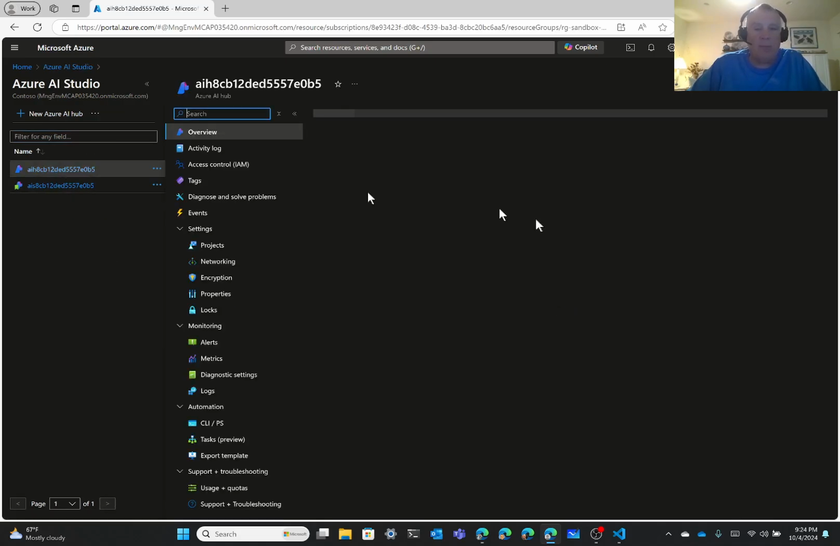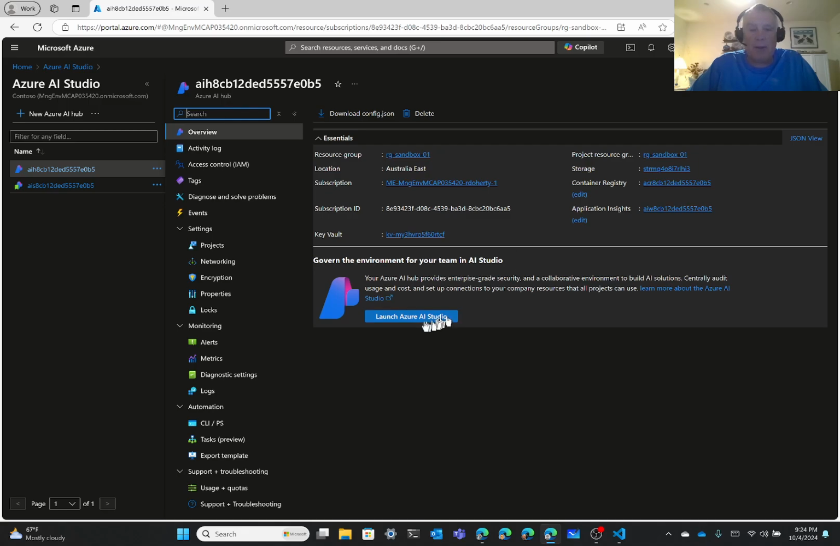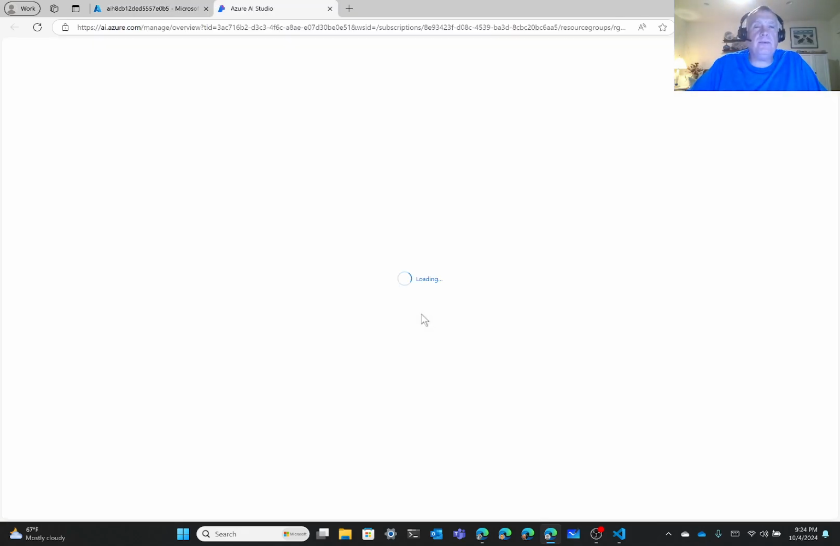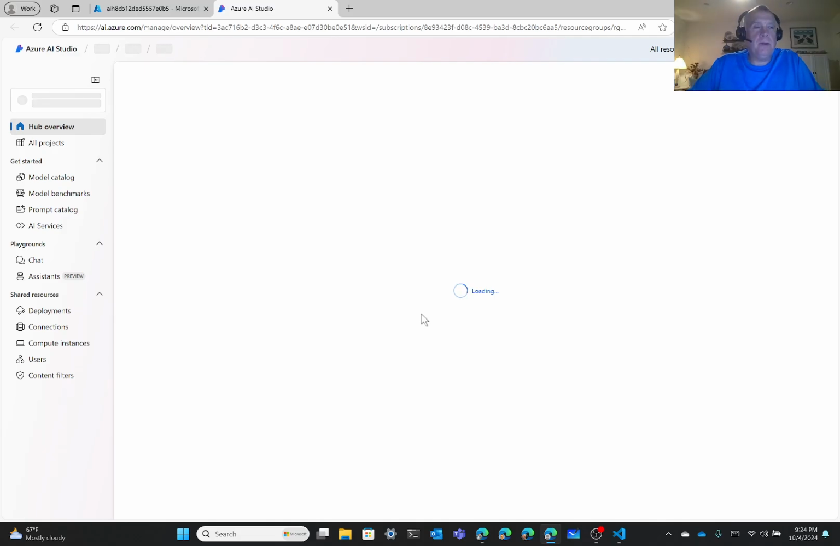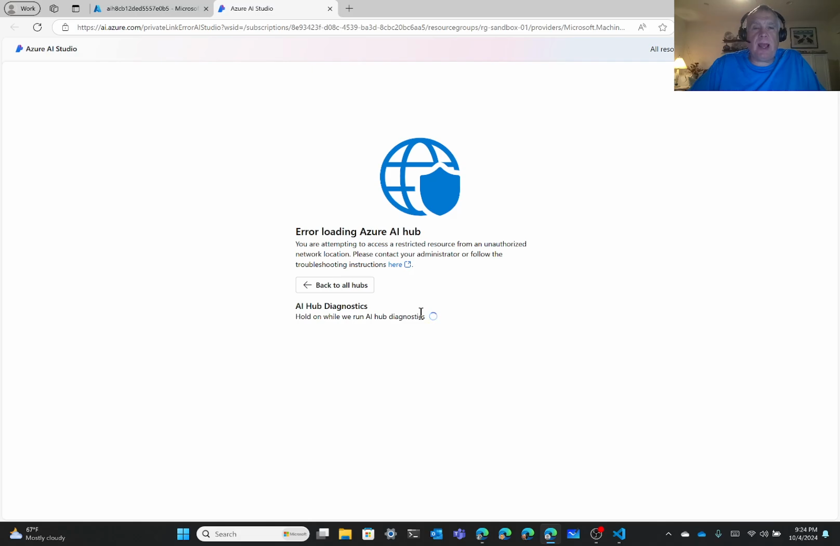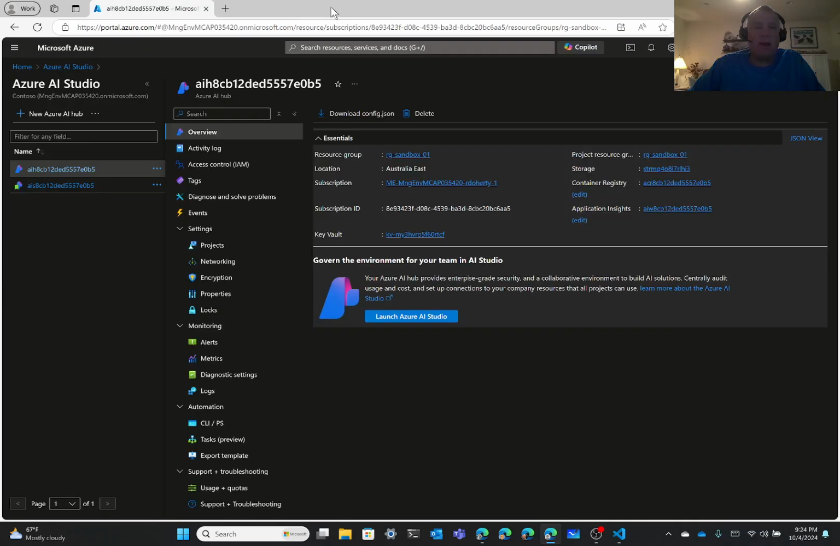I'm going to go to the hub here, and I'm going to say Launch AI Studio. And that does take me into AI Studio, but I get an error when I try to connect to the hub. And that's what I expect because I've got that hub locked down using a private endpoint. So that kind of validates one aspect of our network isolation.